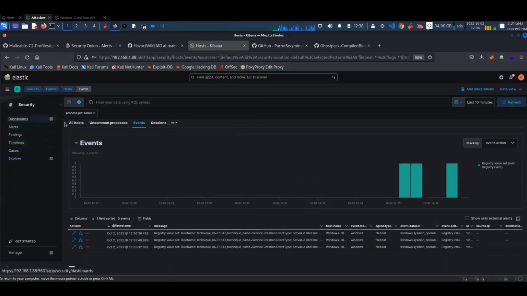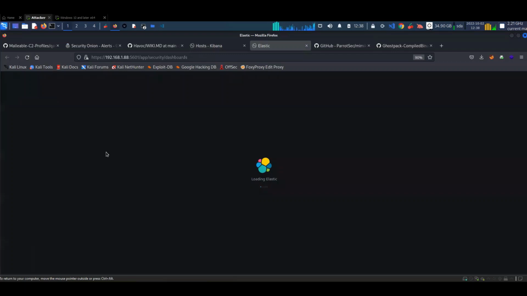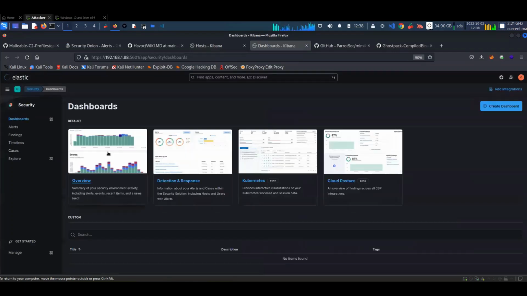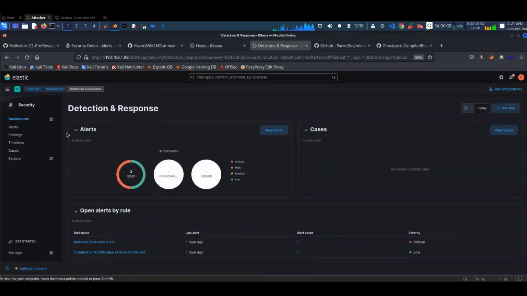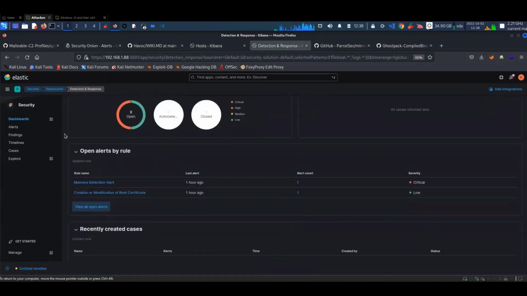And let's go back to dashboards real quick. Let's open this up in a new tab, and let's look at our dashboards, and let's look at alerts to see if we have any hits on anything. And we actually do. We have two now. Actually, we have a malware detection alert and creation. So let's look at this one right here.